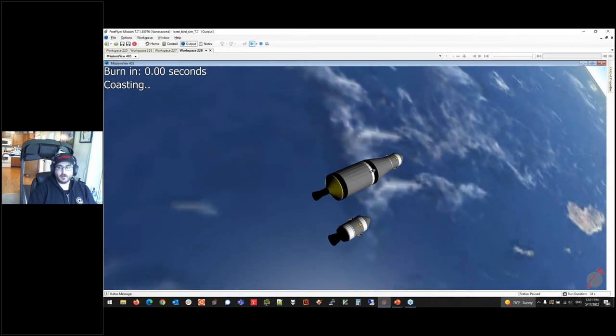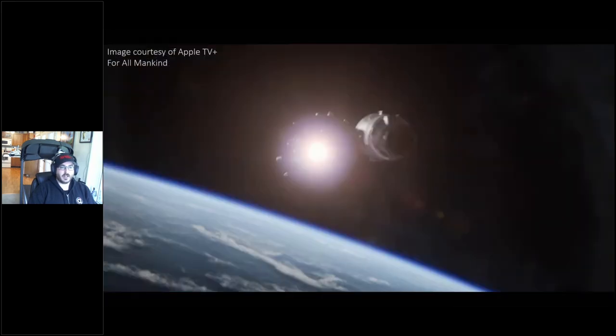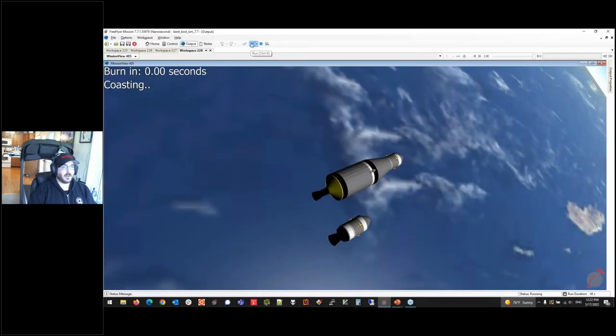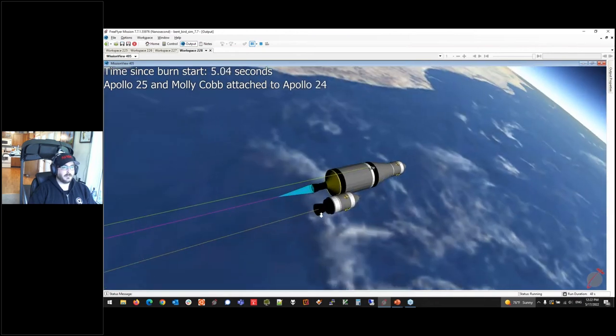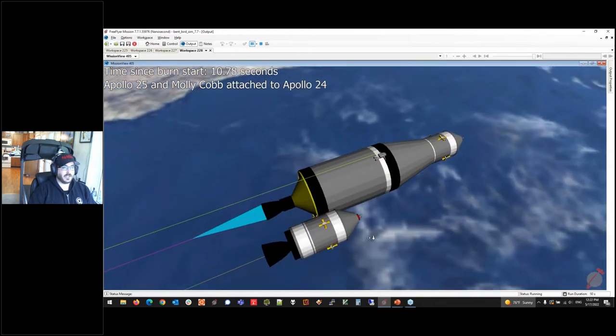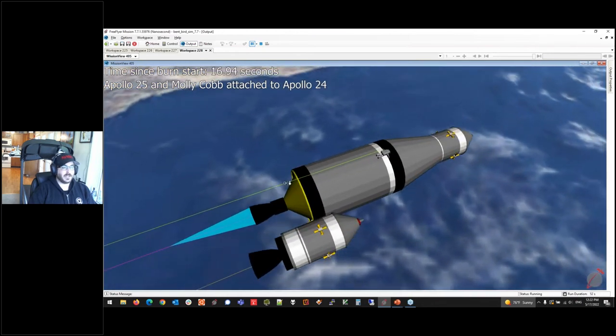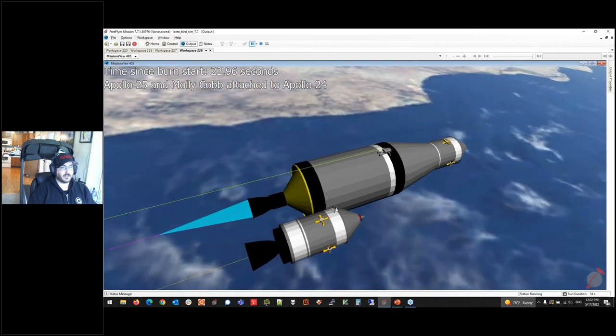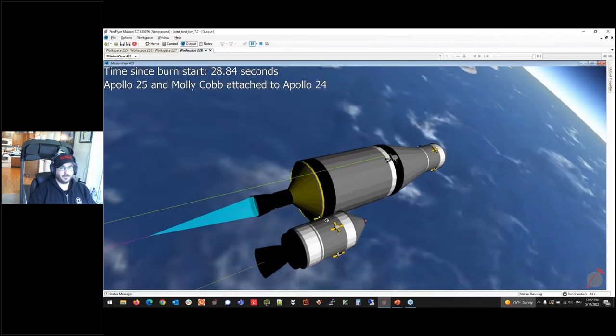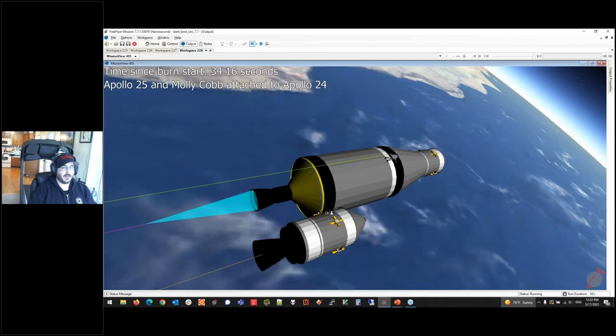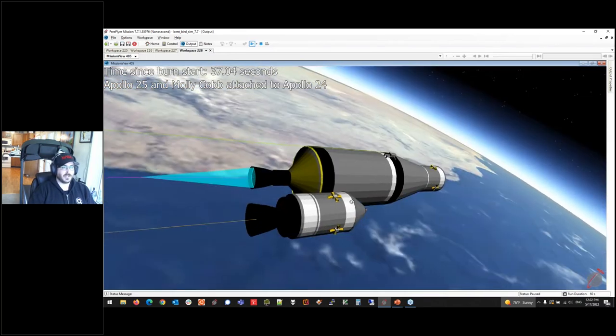Just to, again, refresh your memory, we're going to show a screenshot, show that this is this part of the scene. So the main engine ignites, vehicle slides on, slams into it. So we go ahead and model that here. We are now burning. Apollo 25 is being dragged along. It's going to be about 37 seconds that it's actually dragged along, which I suspect the Apollo attitude control system would not be able to cope with that.